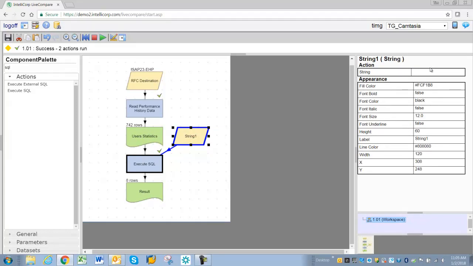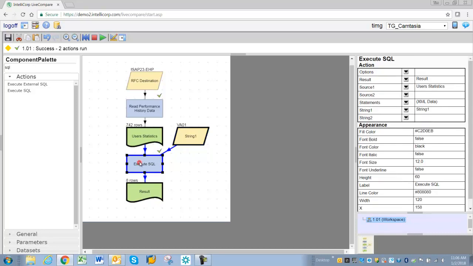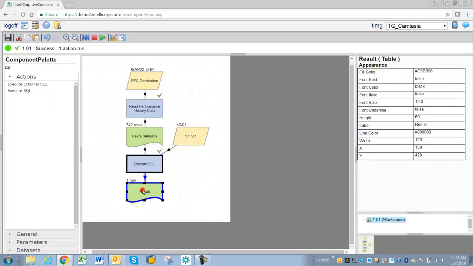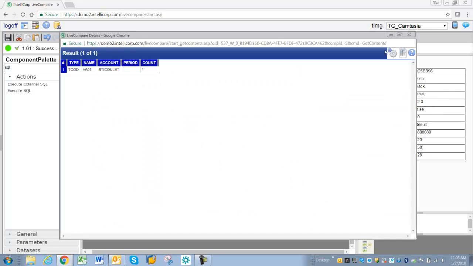The way you update the string is in your property editor in this box right here. Click and then type in the transaction you would like to search for. Here is the one account executing VA01.